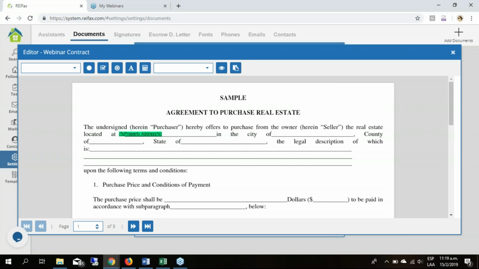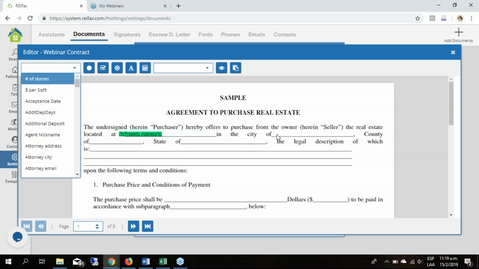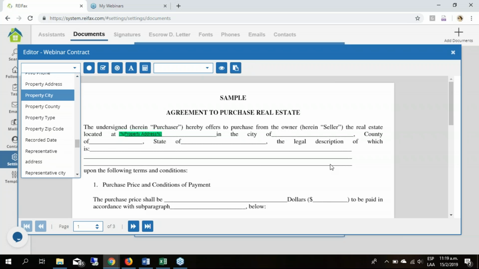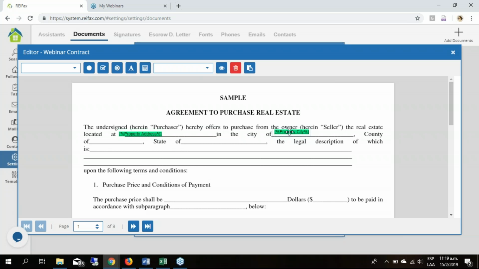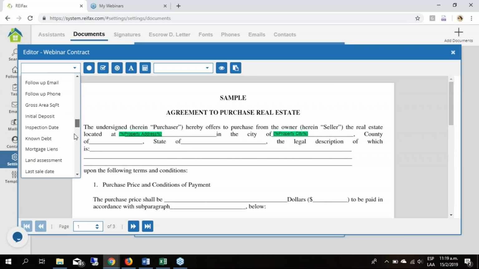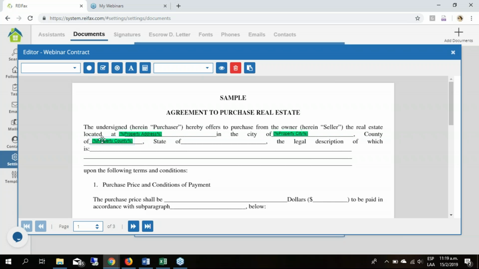Now in the city of, again, I need to click first, I keep forgetting, and property city, and drag. County of, click property county, almost perfect.